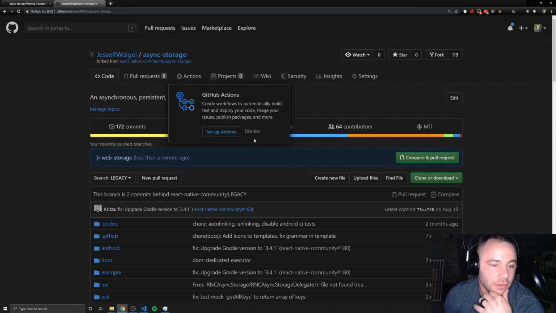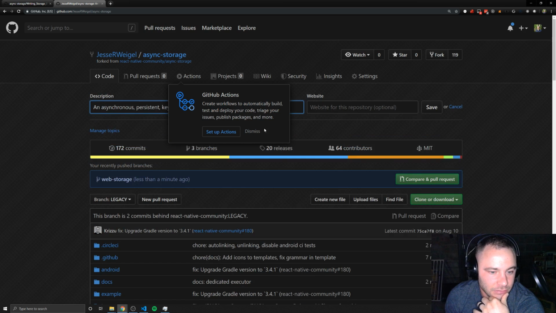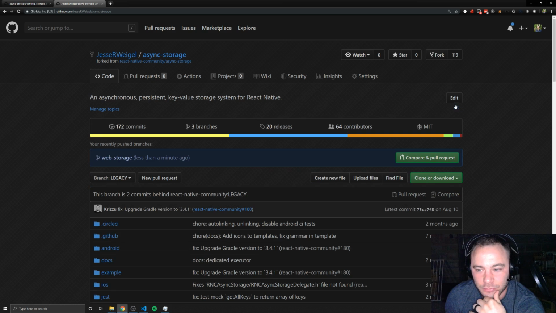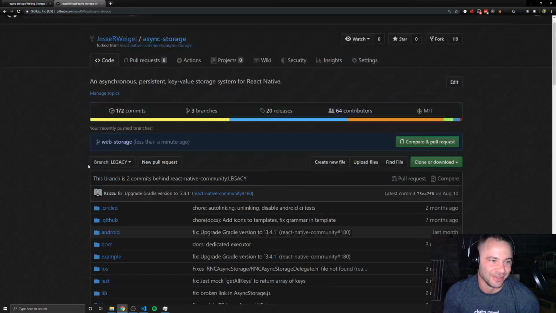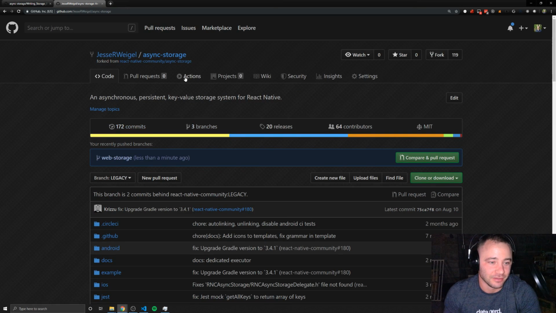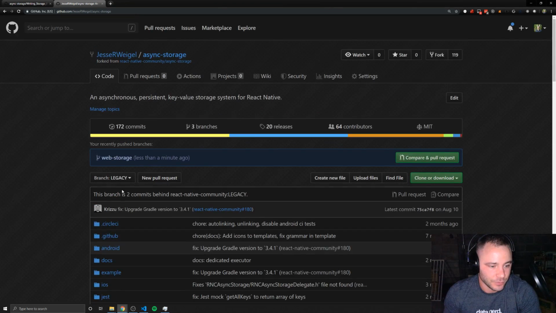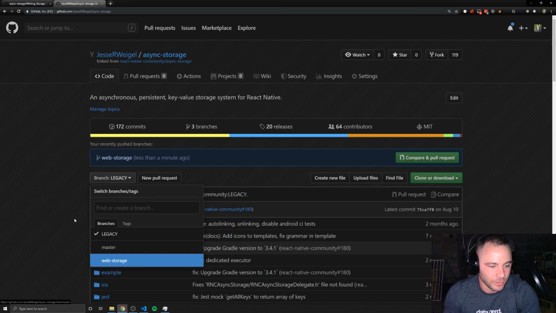GitHub Actions. Oh, I just signed up for GitHub Actions. It's in beta. Create workflows, automatic build, test for your code. I haven't used it yet, but it looked cool. So hopefully I'll use it. Maybe I can do a video on it because it looks pretty sweet. There we go. Yay, web storage branch is there.